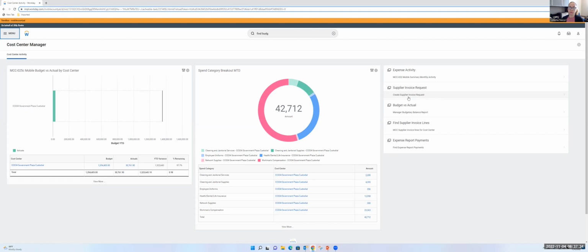Create supplier invoice request is here as well. And it's only here because sometimes cost center managers use this feature. It is not all the time, and this would keep from having to have an additional role created for cost center manager. That, as mentioned before, will be in another session with accounts payable.